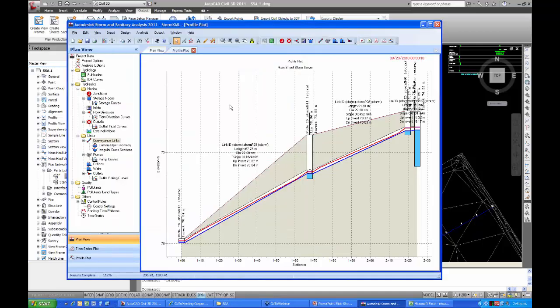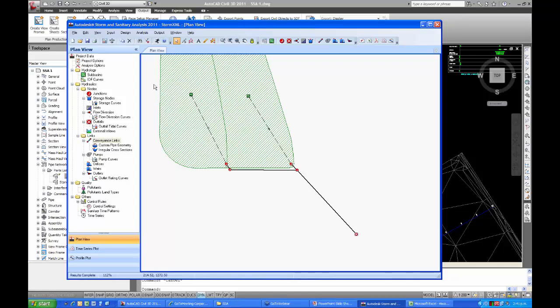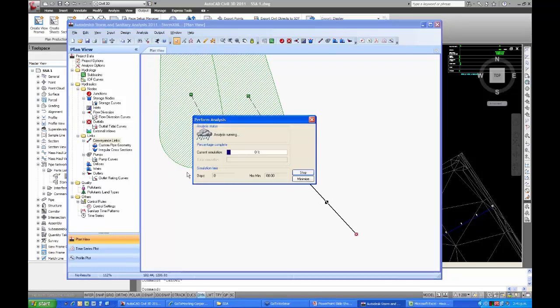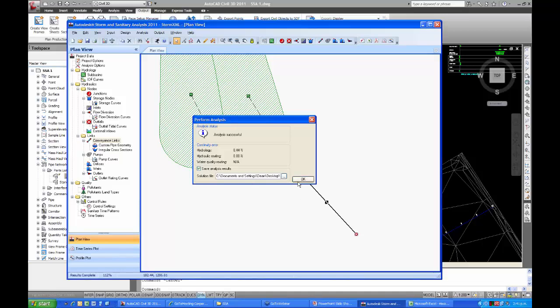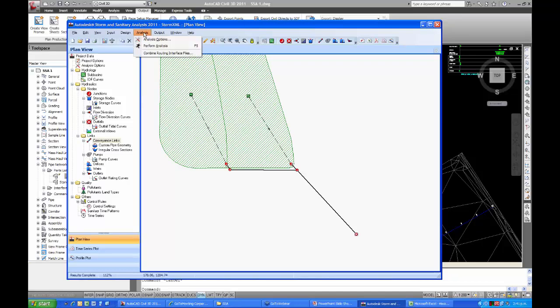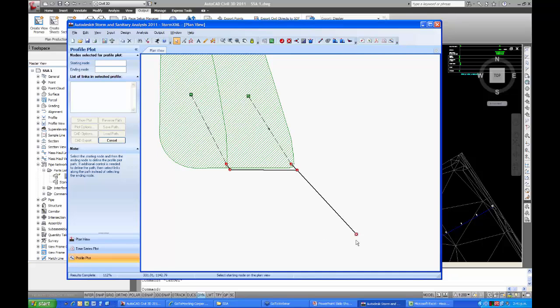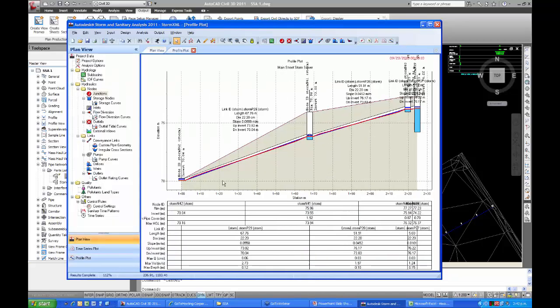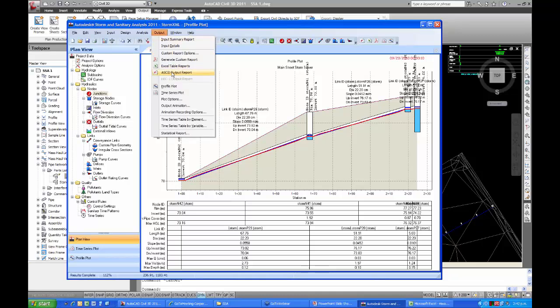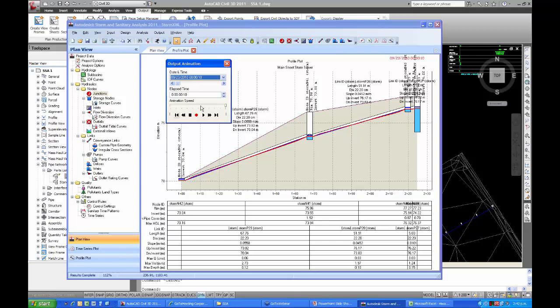Then close that, you rerun the analysis, so just close the profile. Analysis, perform analysis, rerun it with the smaller pipe size. Have a look at our output profile plot again, going from there to there, show the plot. And let's just redo that animation, play that one, run through.